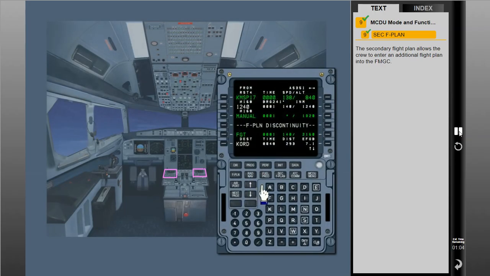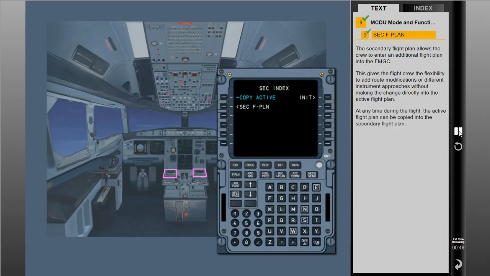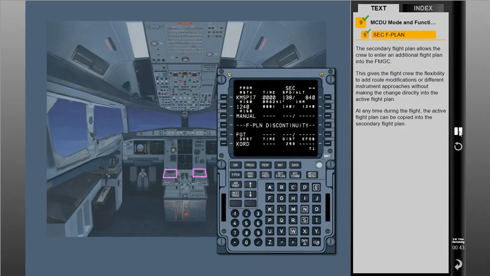The secondary flight plan allows the crew to enter an additional flight plan into the FMGC. This gives the flight crew the flexibility to add route modifications or different instrument approaches without making the change directly into the active flight plan. At any time during the flight, the active flight plan can be copied into the secondary flight plan. The flight plan is copied and the secondary flight plan is displayed. Any changes made to the secondary flight plan will be saved but not activated.